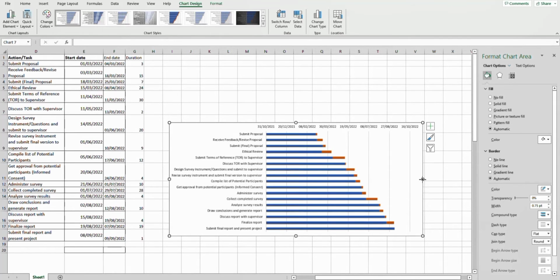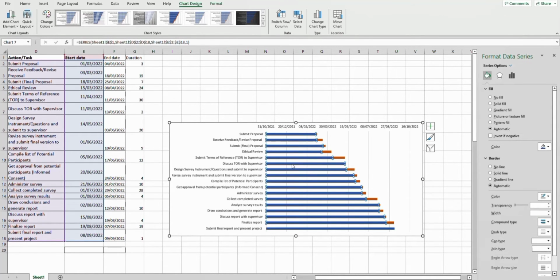Now you notice that these blue lines were actually added by the chart. My start date is actually from 1st of March 2022, and see what the chart gave me: 2021. So I need to take this out. To take this out, you just right click on any of the blue lines.